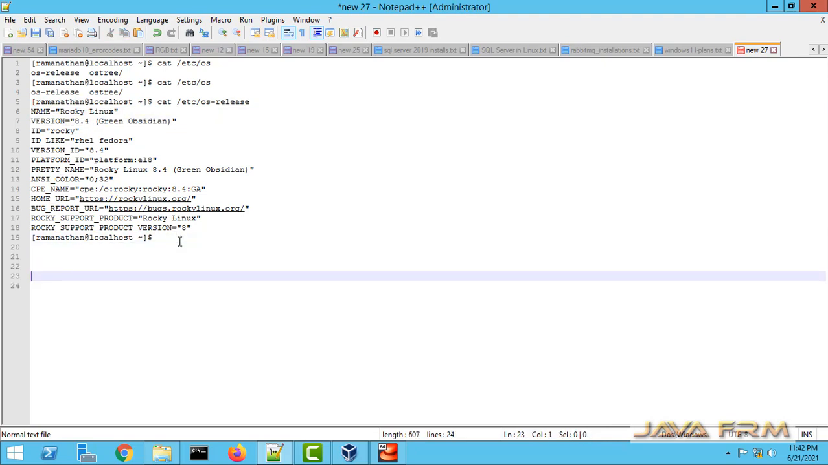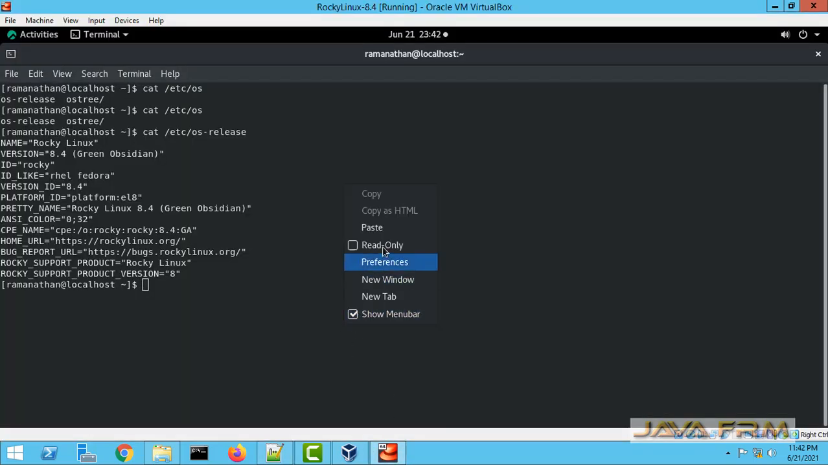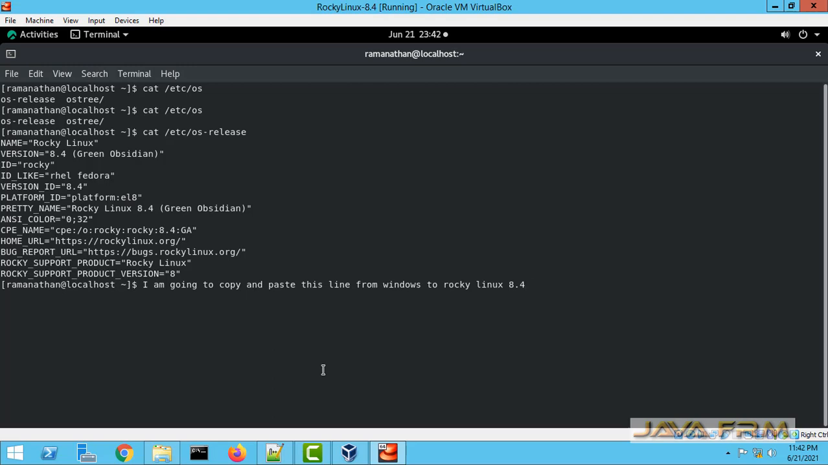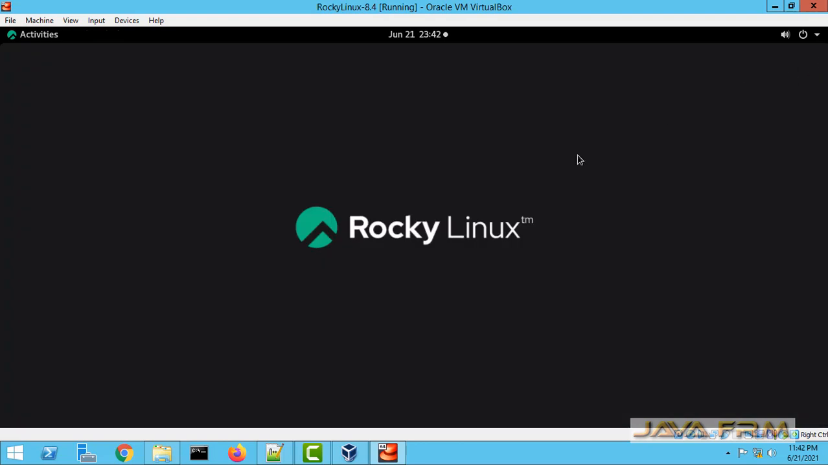Now let me type one sentence here and try to copy and paste from Windows to the Rocky Linux 8 virtual machine. Yes, I can copy and paste. So the Rocky Linux 8.4 installation on VirtualBox 6.1 with Guest Additions is successful.